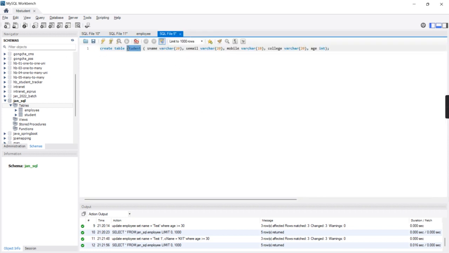Our table name is college. Before that, we'll add this ID here. The ID data type is int, and after that name, email. Here we have to use the constraints primary key, not null, and unique.